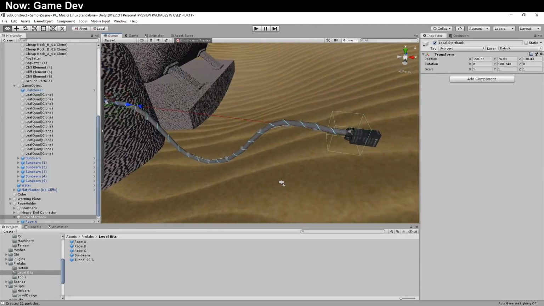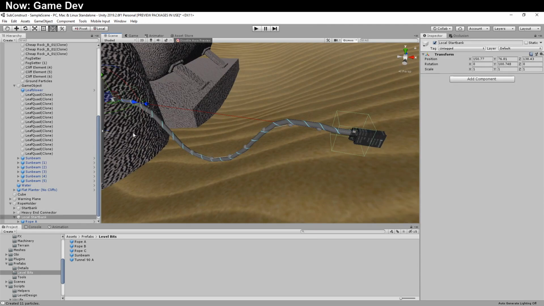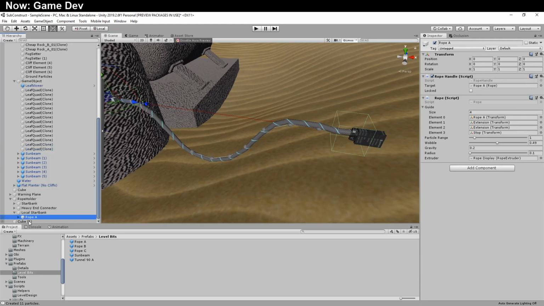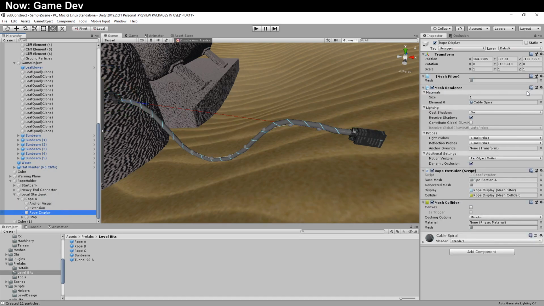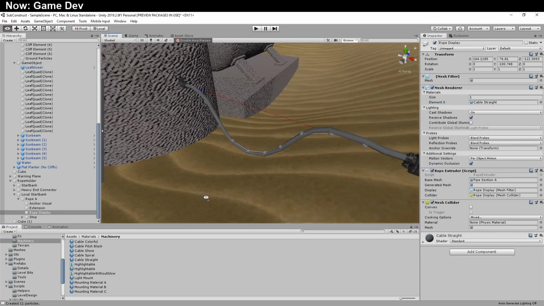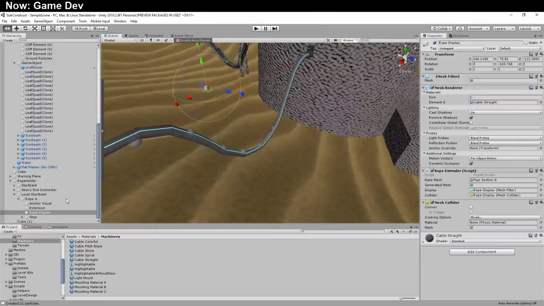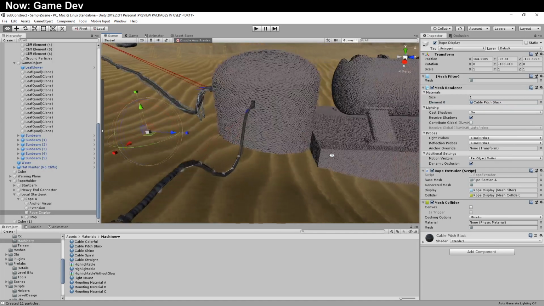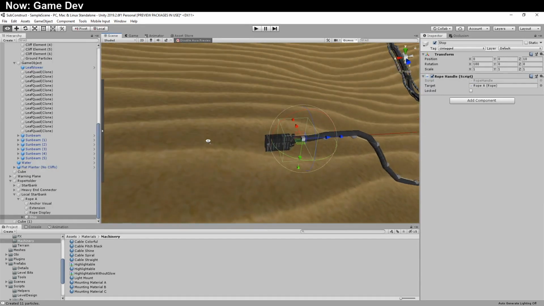So to do that, we are going to change the material from the spiral material to a different material. First off, we got to unpack it. Then we got to go down here into the rope display and change it from a spiral cable into maybe a straight cable. Yeah, see how that's noticeably different? We could also go for the pitch black. I think that might be a better option. That's fine then. We'll go with that.